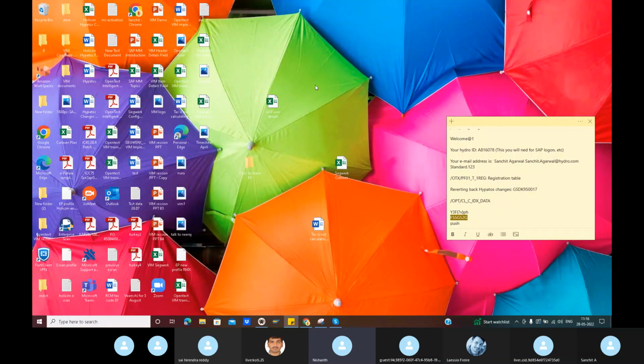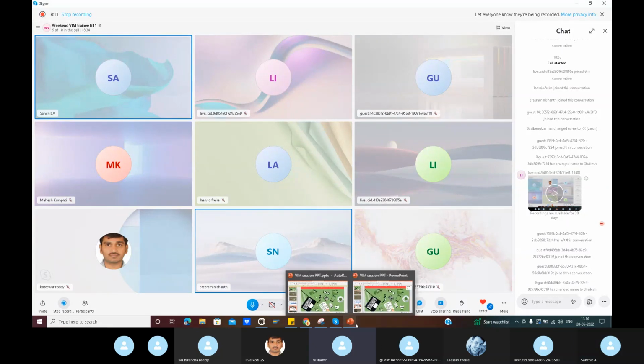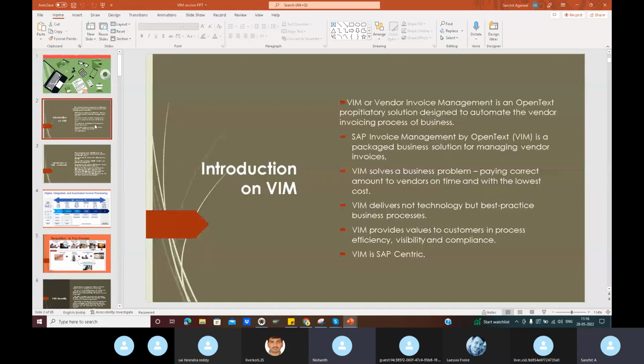Sanchit, this is Nishant. I have one question. I don't know whether it's relevant or not. Is VIM used only by the accounts payable team, or can the accounts receivable team also use this software? Accounts payable. Okay. Accounts receivable is for the customer, right? The name itself says vendor invoice management.